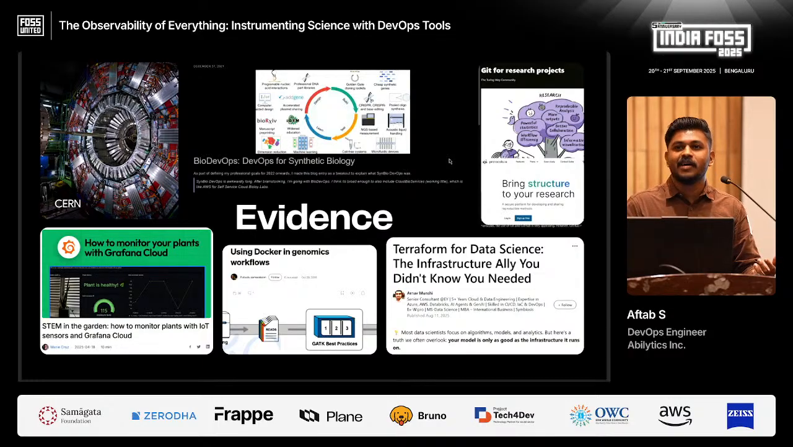In biology, to be more precise, in genetic engineering and genomics, people use Git and other CI/CD tools for better workflows. They also have a name for it. It's called BioDevOps. I know, funny, right? Then there is Git used for research projects. There's Grafana and Prometheus and other tools used to monitor plants. Then there is Docker for genomic workflows. They package all the workflows together and you just publish it. Then there's Terraform, which comes in and goes.